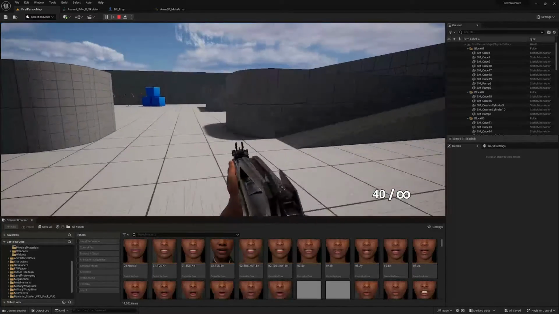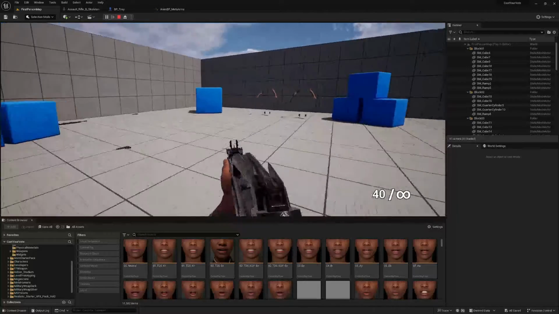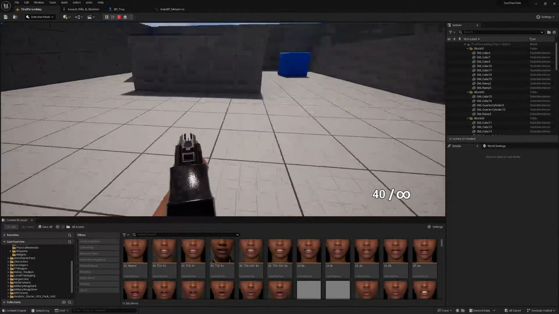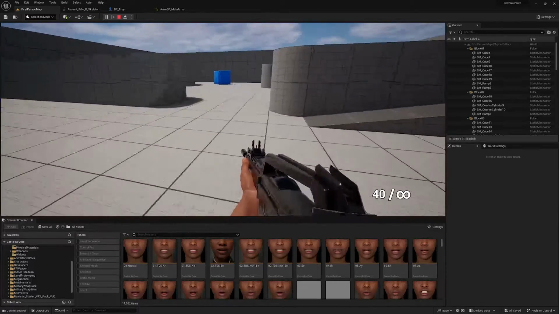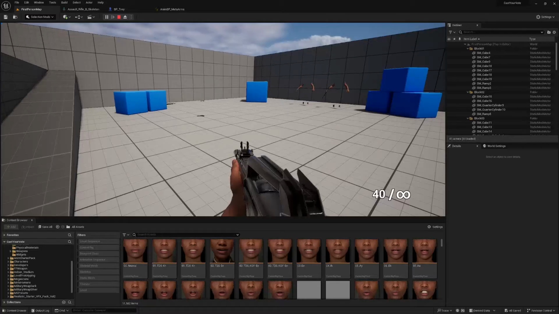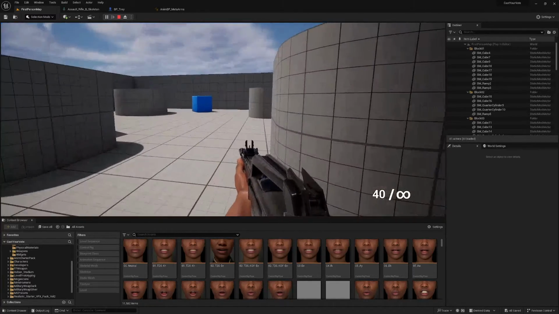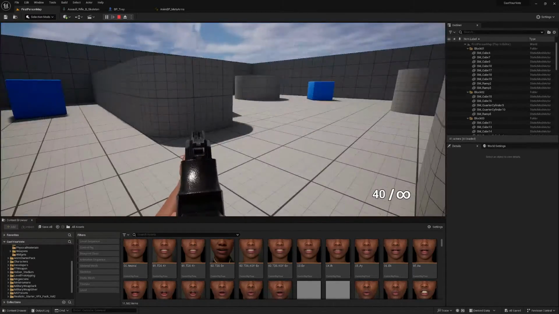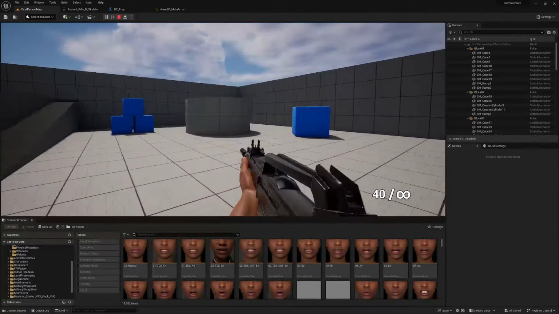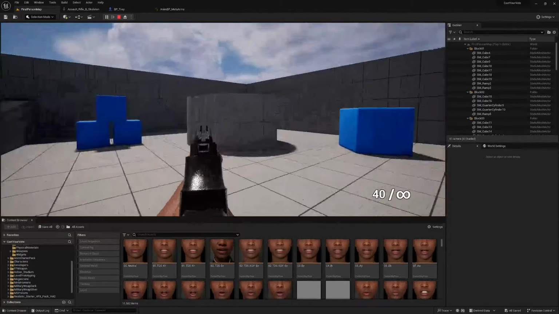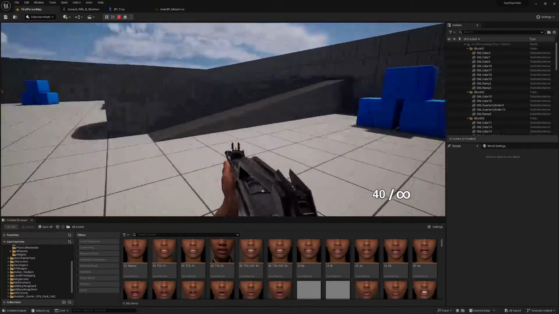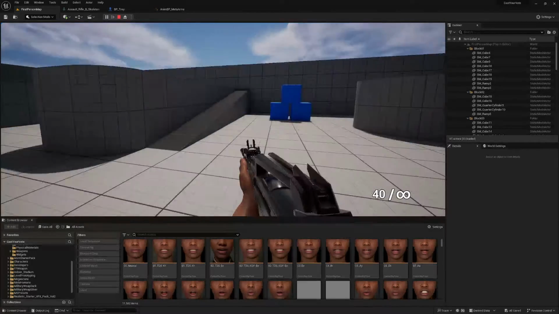You could blend by your is aiming boolean and change the values for when you're aiming and when you're not aiming. You could do a lot of things. You could store floats within your weapon class that multiply the rotation. But as you can see here, it's working quite nicely with the left hand IK, which is staying right there on the weapon. Very good.